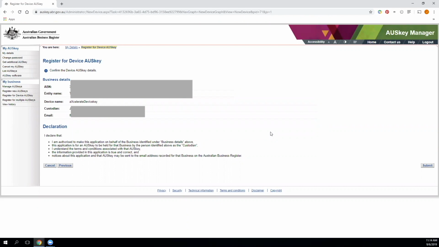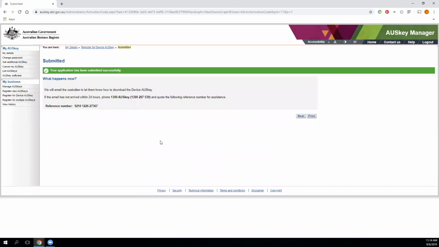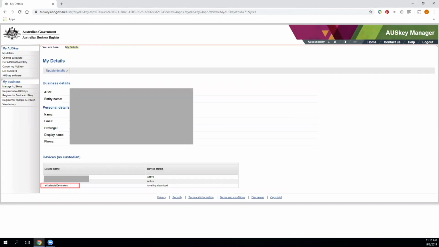Now you should be on a declaration page. Continue by pressing Submit on the right. To check this has worked correctly, click Next again. Your device should now appear underneath your business and personal details.